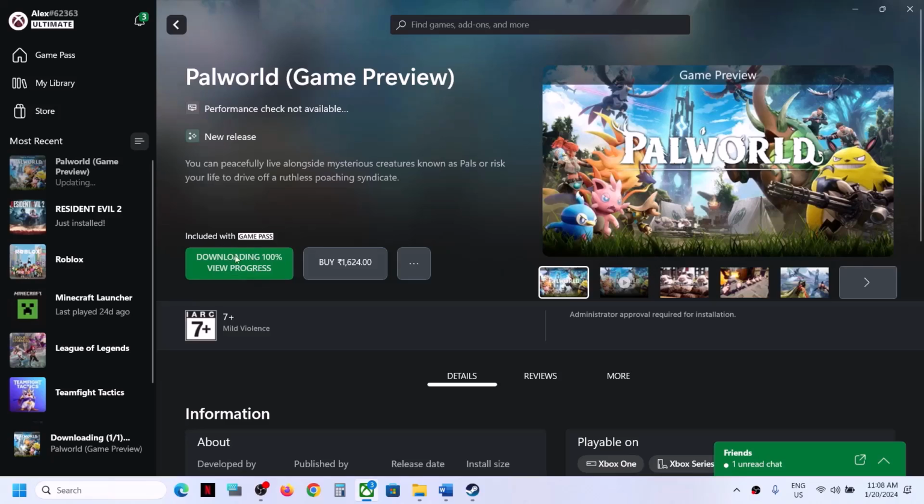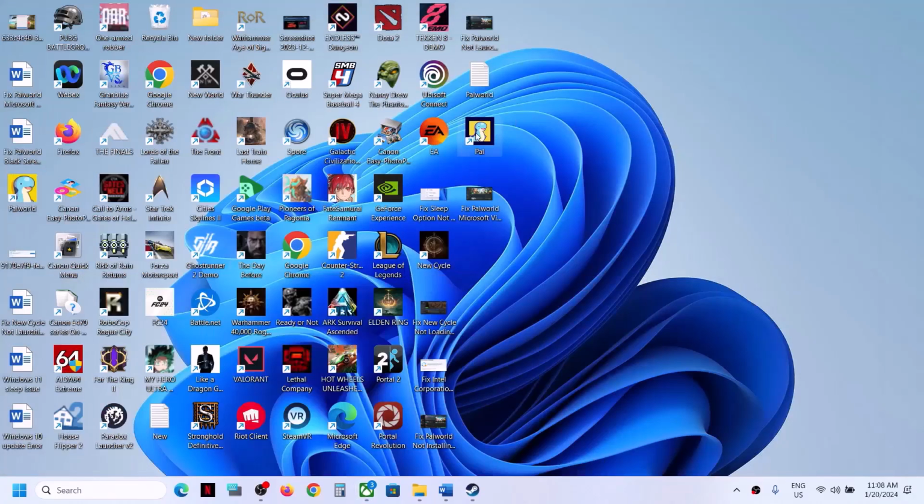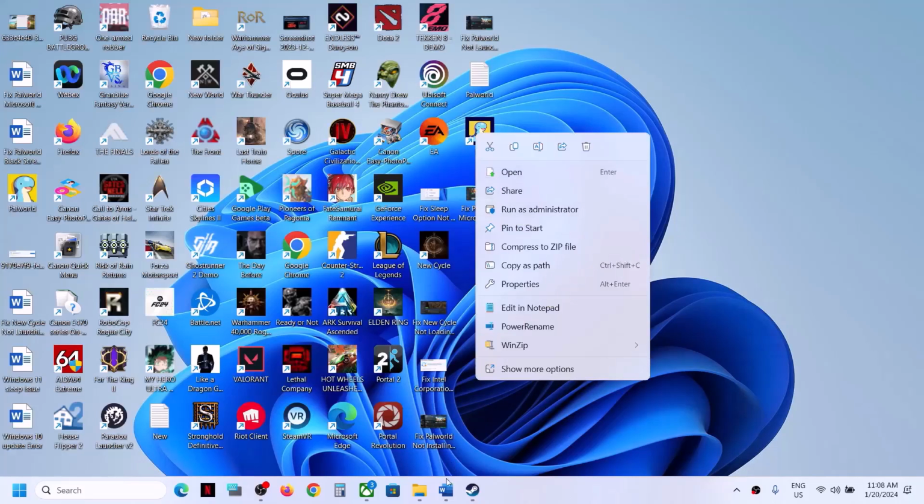Once you see the play option, you can launch the game from here, or you can just right click on the game over here and then click on run as administrator.